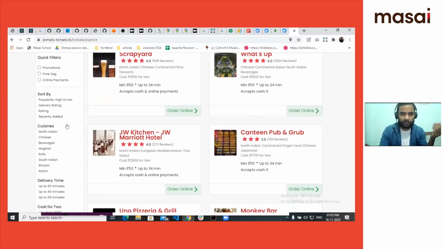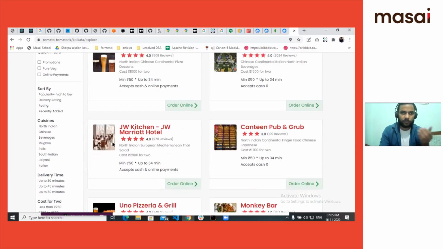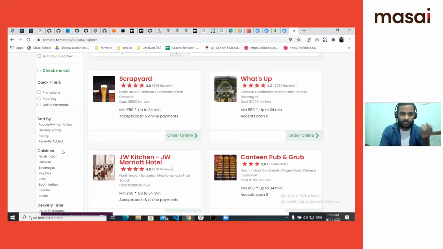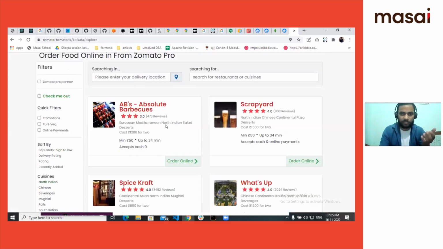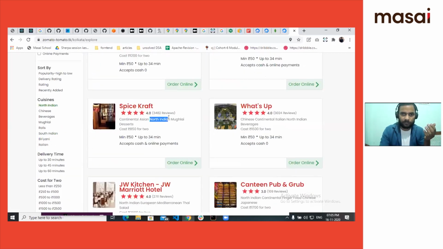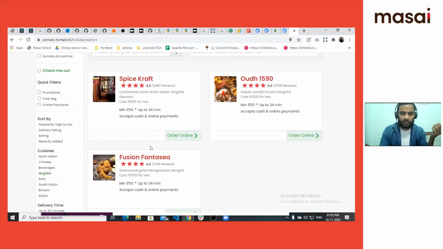You can sort them. Suppose I want to only look for restaurants which have North Indian cuisine, so I can click on North Indian cuisine, and it is showing me all the restaurants which have North Indian cuisine. Right, you can see that they have North Indian. And suppose I want to go for Mughlai, and there are only three restaurants which provide Mughlai dishes, Mughlai cuisines, and I can sort within this filtered list.